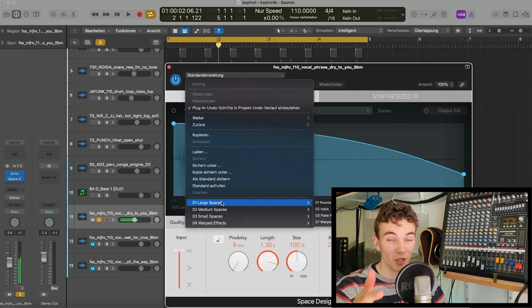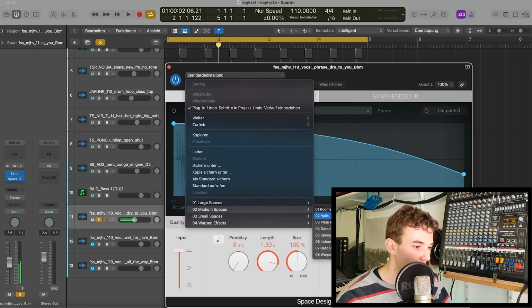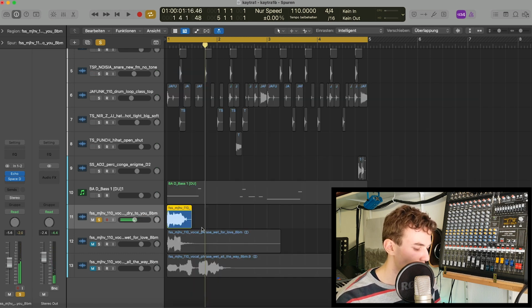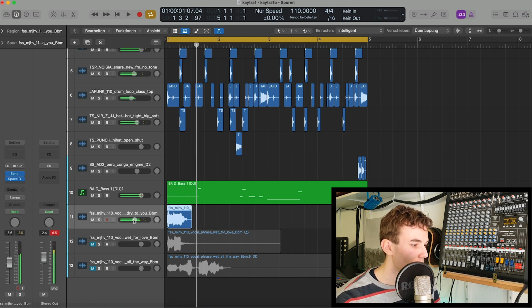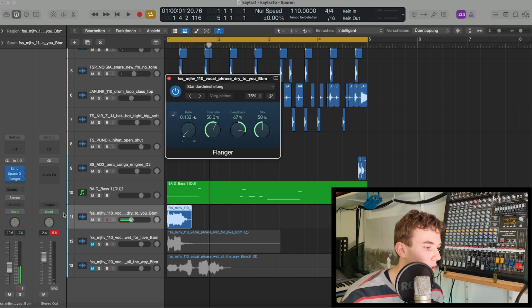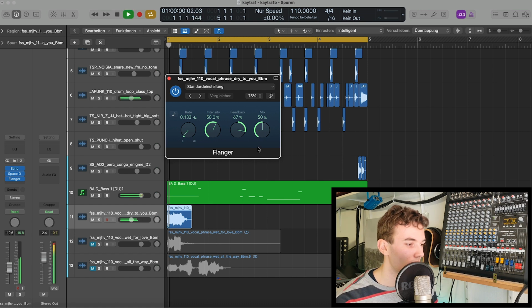Yeah, obviously some reverb to get it more in the background, as I said. To give more space, let's see, small hall. Why not? Works. Yeah, already much better. And also, to add to the KAYTRANADA sound, we need a flanger. I'm gonna add a flanger to all of the hi-hats later. It's just the KAYTRANADA sound.